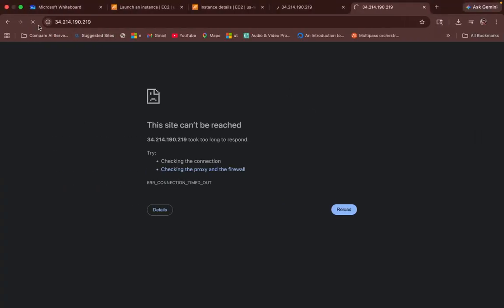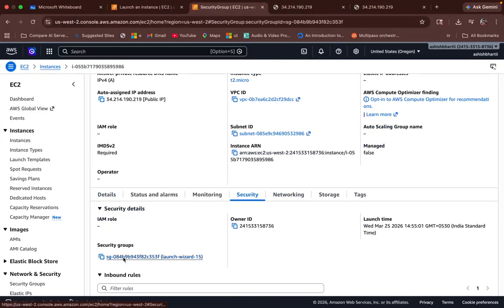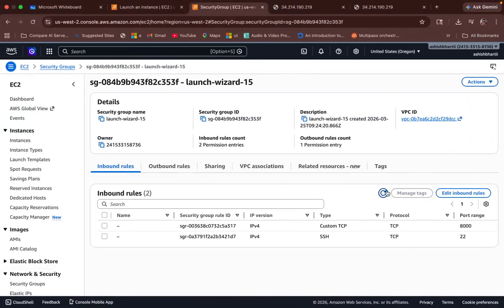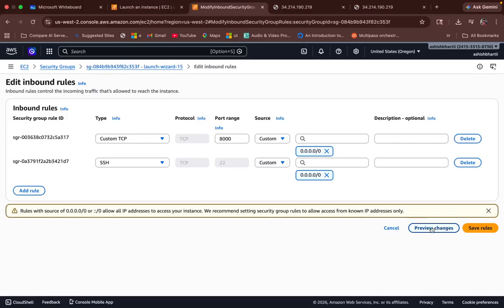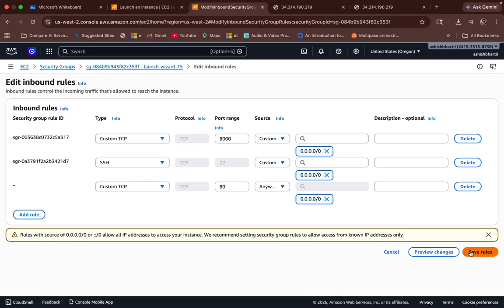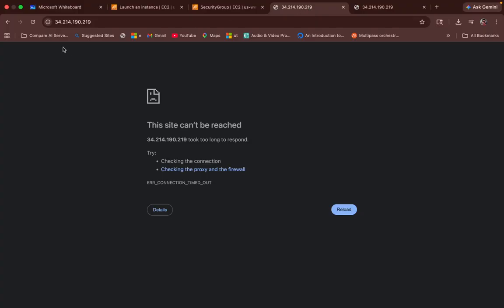So what could be the possible reason that it is not working? Our nginx is listening on port 80. Let us see if port 80 is allowed to receive traffic. Okay, so no, port 80 does not have the permission to receive traffic. So we are going to edit the inbound rules and quickly add a rule. It is going to be custom TCP, port 80, source anywhere, and let us save the rule. Let us try again. See, it is running, right?